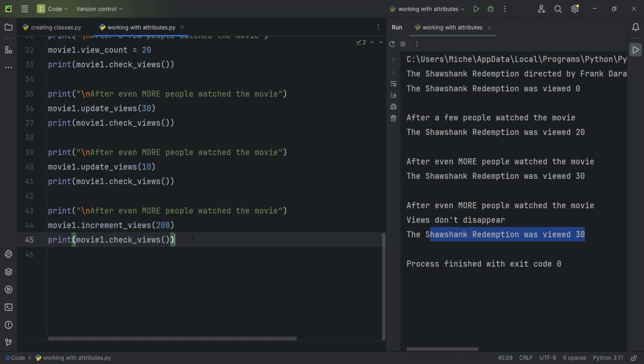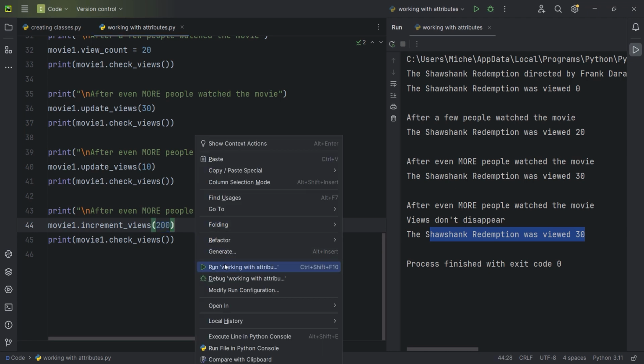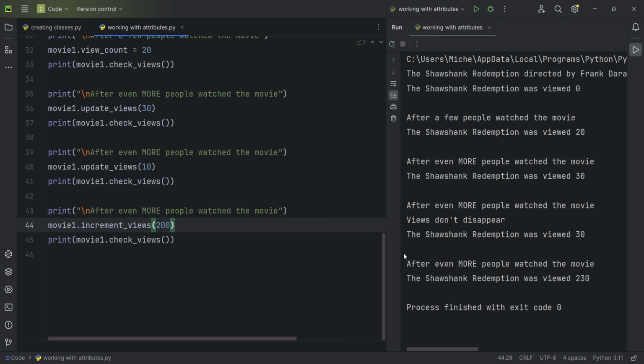So again, right here, I forgot to make it increment the views. So right here, after even more people watch the movie.1.increment, and we increment it by 200. So what do you think the answer is going to be? 200 plus 30 is 230.